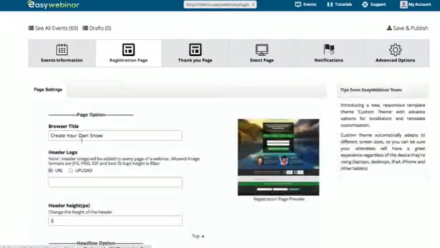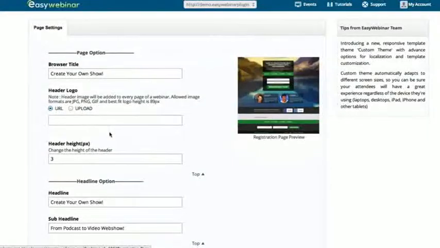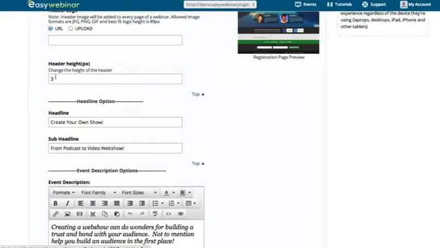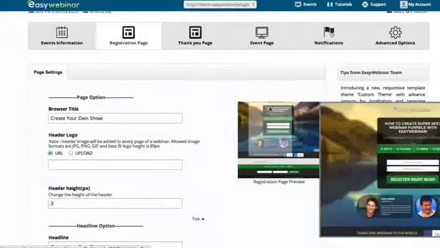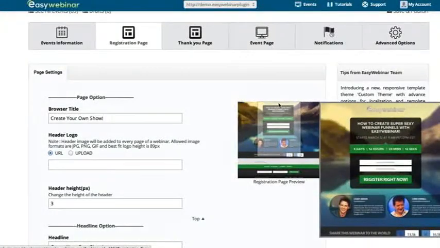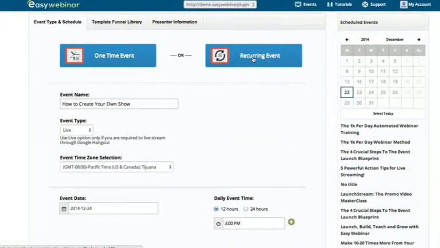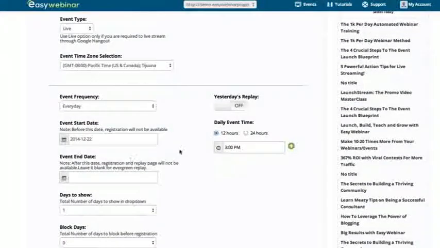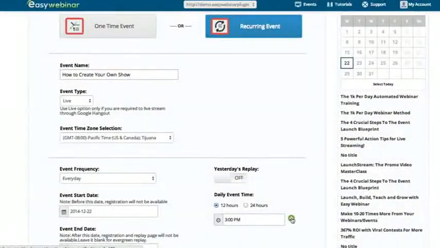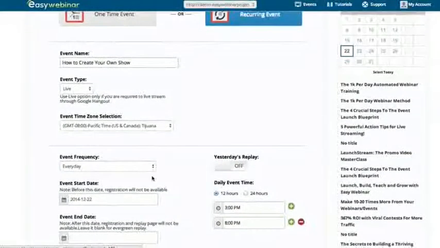Then you could go into the registration page and choose the headline. You can add a logo, headline, subheadline. You can choose how high you want this header to be up at the top here, as you can see right where this EasyWebinar is. And as I already mentioned, you can make this a recurring event if you wanted to, and make it happen more than 2 times a day, and it will do so.